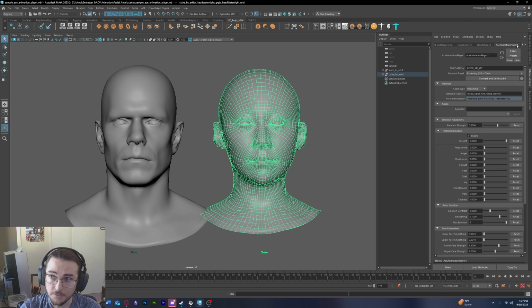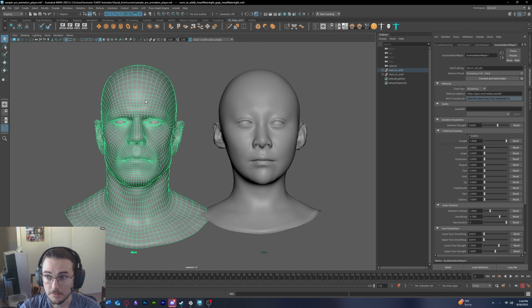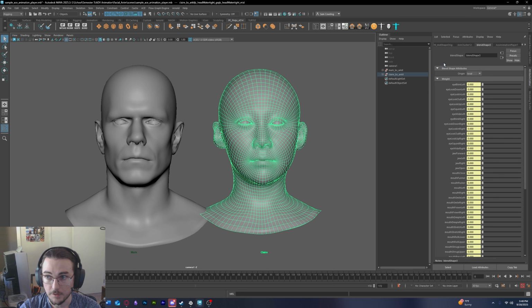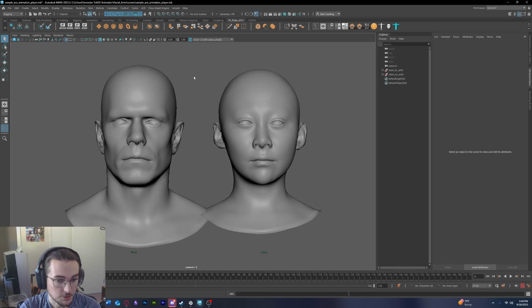You will notice both of them are using Ace animation player number 1. That is important for something, but you'll see. They also are using blend shape 1 and 3. So they are using different blend shapes because they're different facial structures, which can be important for different characters that they link to.